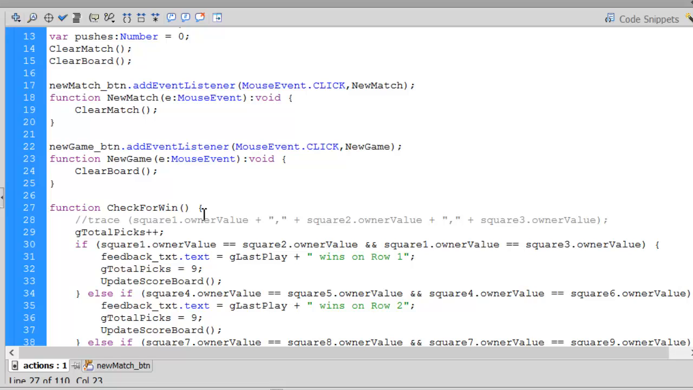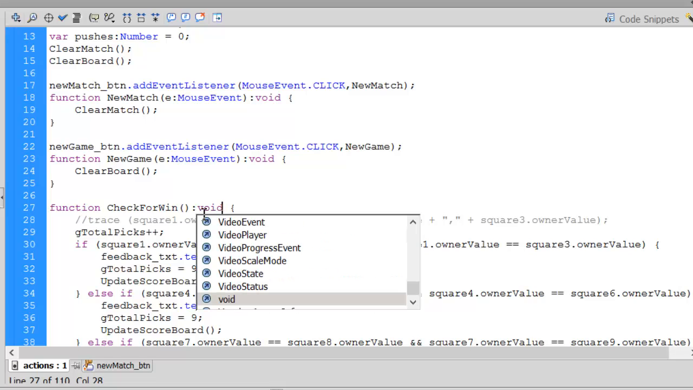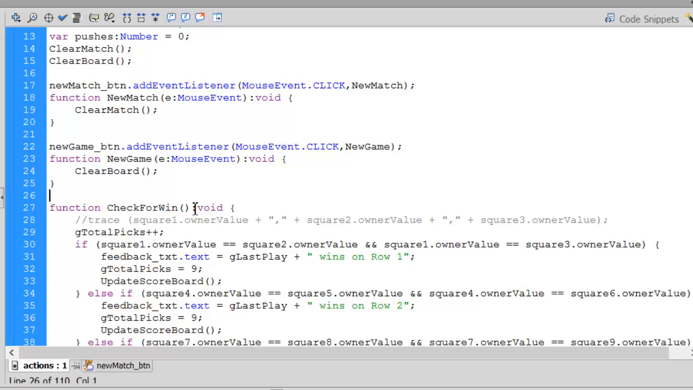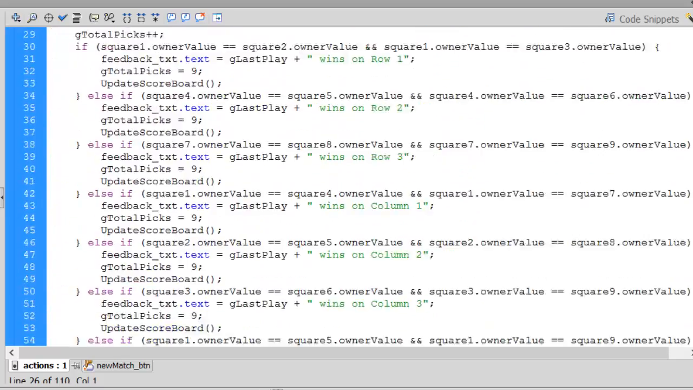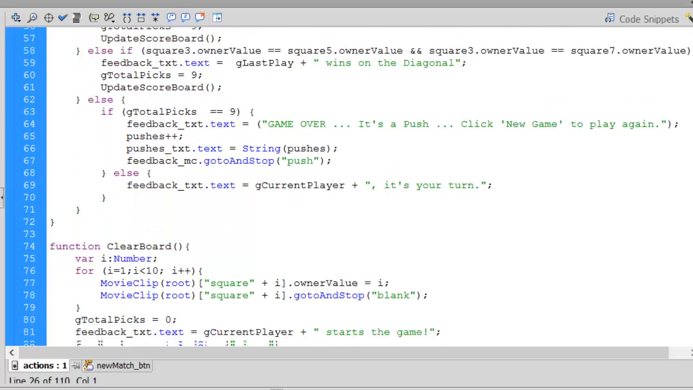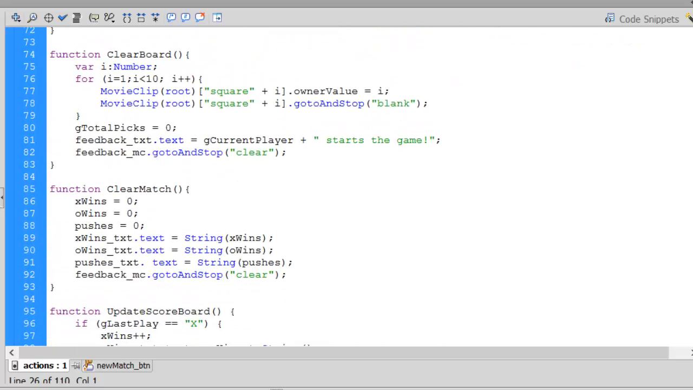I also have another function here called checkForWin. I didn't put the void at the end of this. If you don't put void, it assumes void. It's probably a good habit to put that there. This function is going to be called from an external movie clip, but it's here on my root timeline because I'm going to have 9 movie clips that are going to call it. I only had to write this code once rather than 9 times. And you notice that it's a fairly long function. Huge savings both in time and readability.